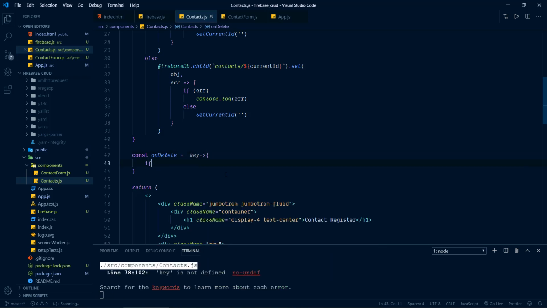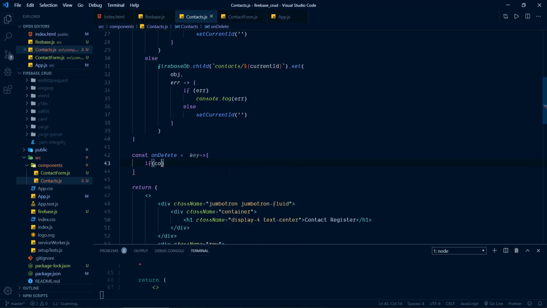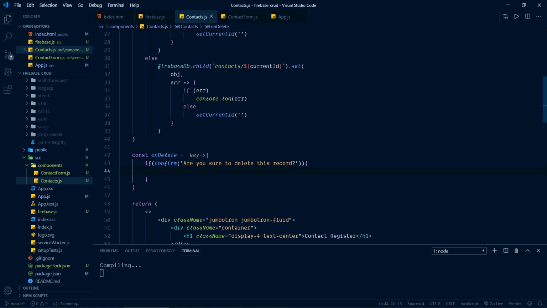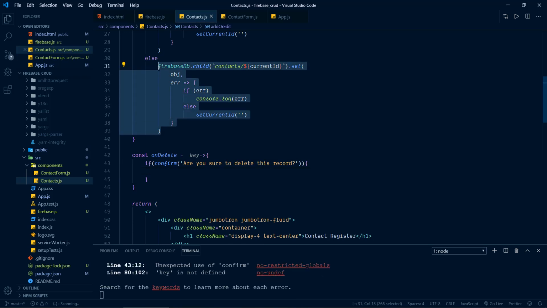For delete operation, first of all, we have to confirm this operation. So we can call this function confirm. Inside that, we can ask this query, are you sure to delete this record? If user confirms this operation, we can go for delete operation. For that, I will be just copying this function call from the update operation.